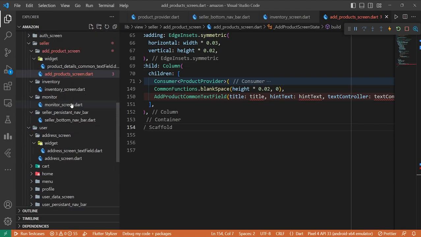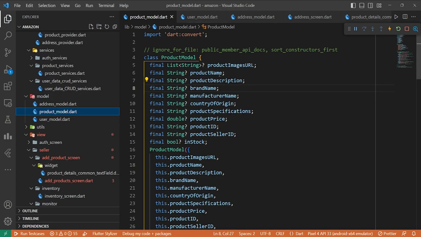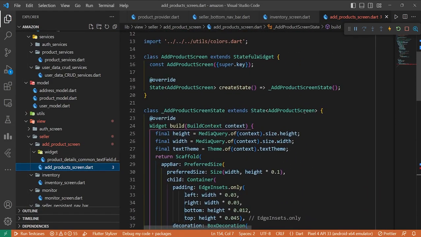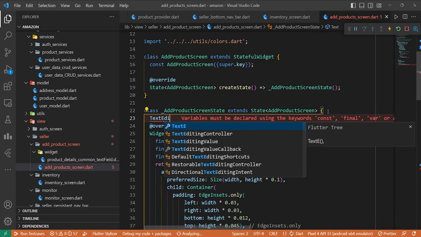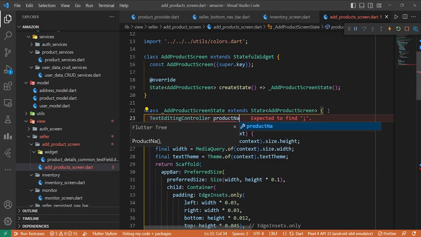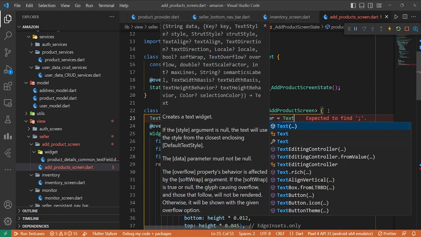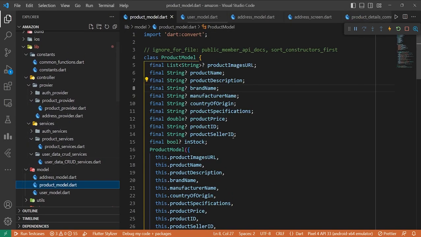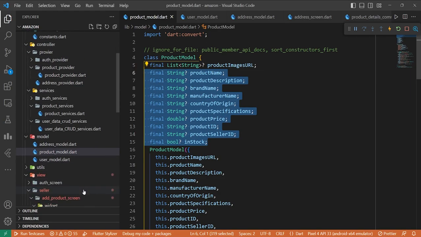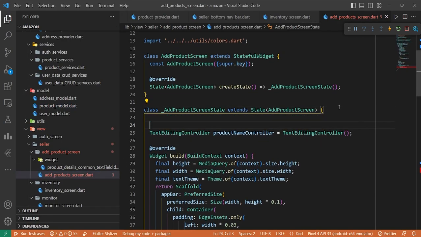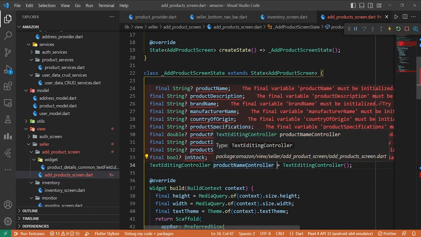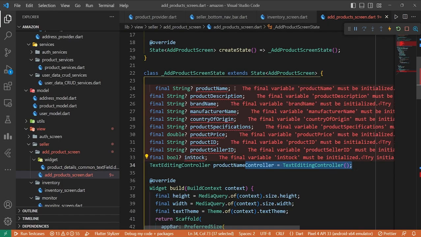So let's go to the model here, that is the product model. Then the parameters here, the text fields, are going to be product name, product description, brand name. Okay. Text editing controller, product name controller equals to text editing controller. Okay. So what I will do here, I will go to the model again and copy them, and paste them here. Copy this code.